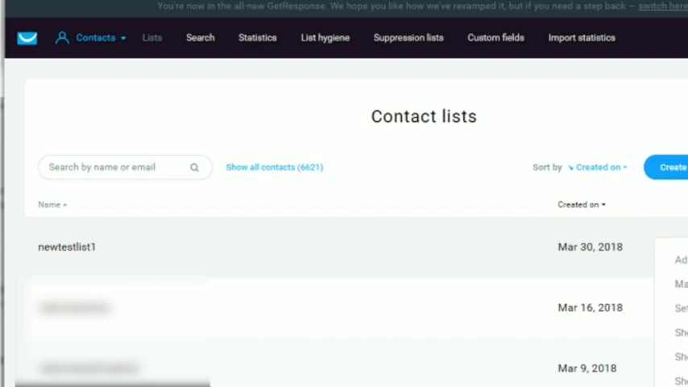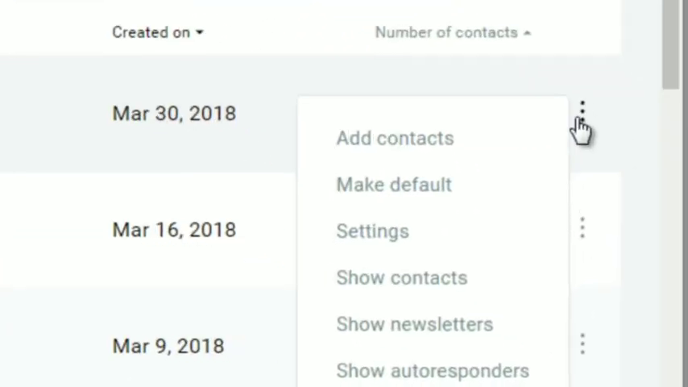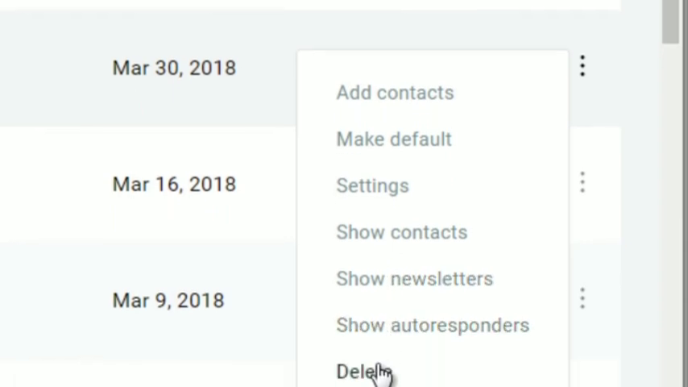So this right here is the new list. Now if you put your mouse over here, you're going to be able to see other elements like Add Contacts, Make Defaults, Settings, Show Contacts, Show Newsletters, Show Autoresponders, and Delete. So adding contacts, what that means is if you have an external list, let's say for example you have an Excel spreadsheet of a list of customers, then you can click Add Contacts and you can actually import those contacts into GetResponse. Now I would say be very careful with this. When you do that, make sure you clean your list or make sure that your list of people are active.